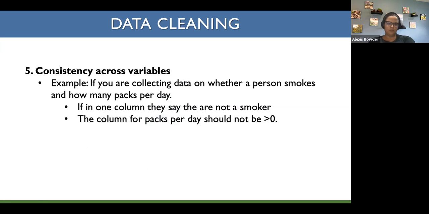The other thing you want to do is make sure that there's consistency across your variables. So for example, if you're collecting data on whether a person smokes and how many packs per day, these would probably be 2 different questions, and these would be 2 different columns. So in one column, if they say that they're not a smoker, and then you go to the column that asks them how many packs a day they smoke, and it's greater than 0, you know that there's some error there, because if they're not a smoker, they shouldn't smoke any packs per day. So this is something that if you have multiple columns that go together, you want to double check that the data makes sense in both columns.